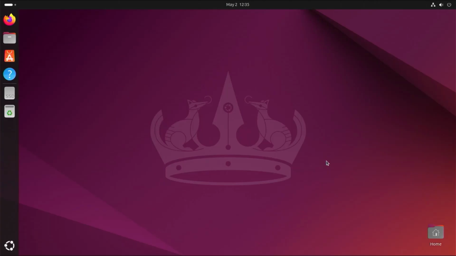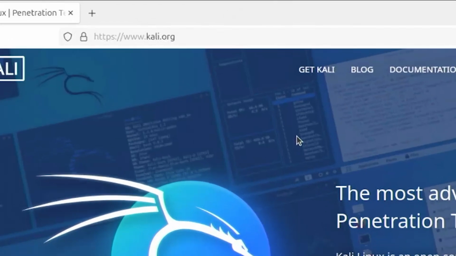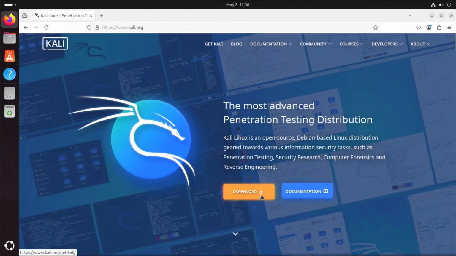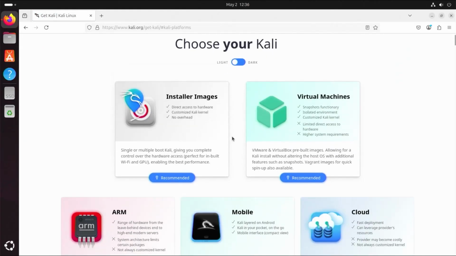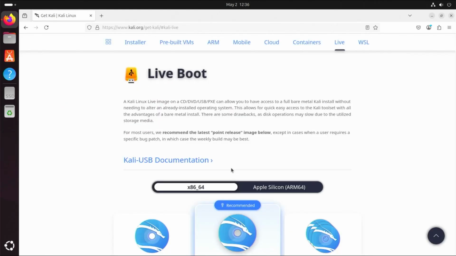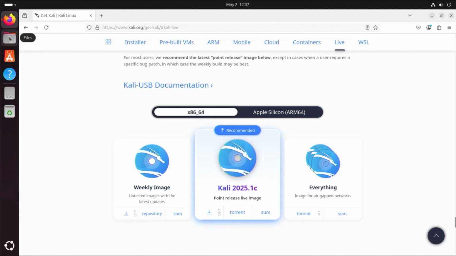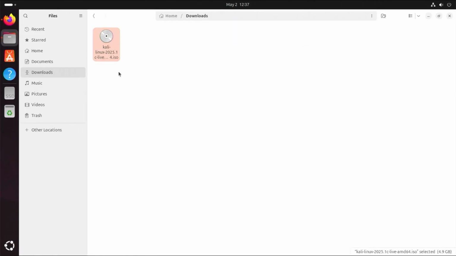To get started, I'm going to download the Kali Linux Live ISO, going to www.kali.org, and then download, and then scroll down. I'm looking for the live boot image, and I'm running x86-64, and I'll download the recommended download. Once downloaded, go into your folder. So here's my image.